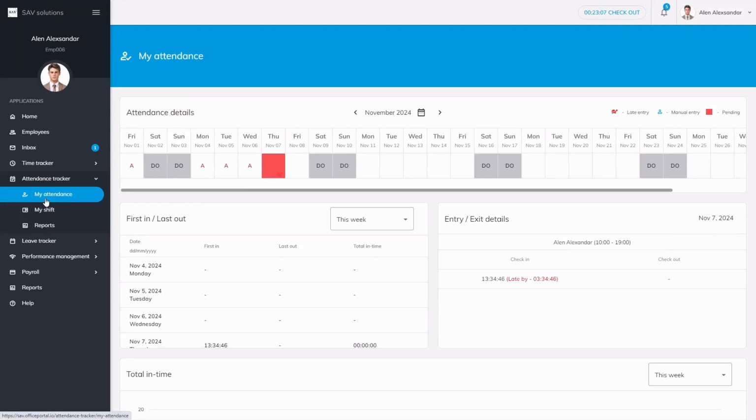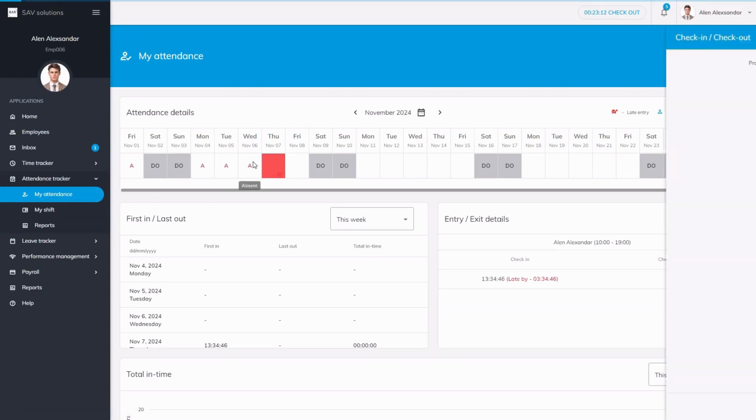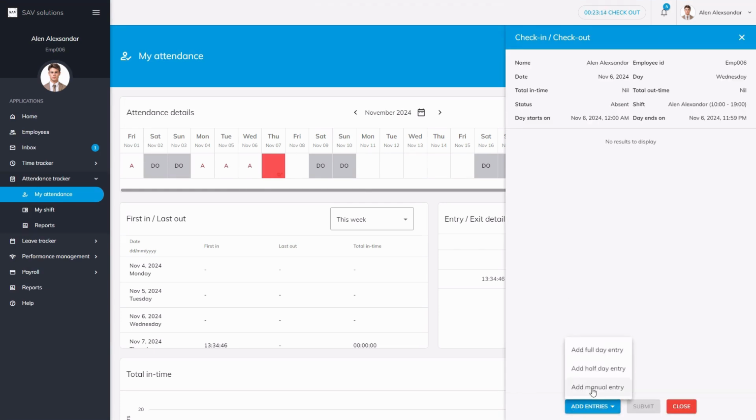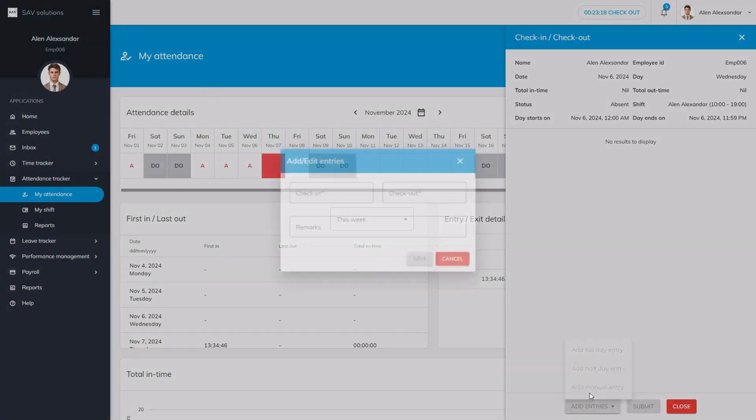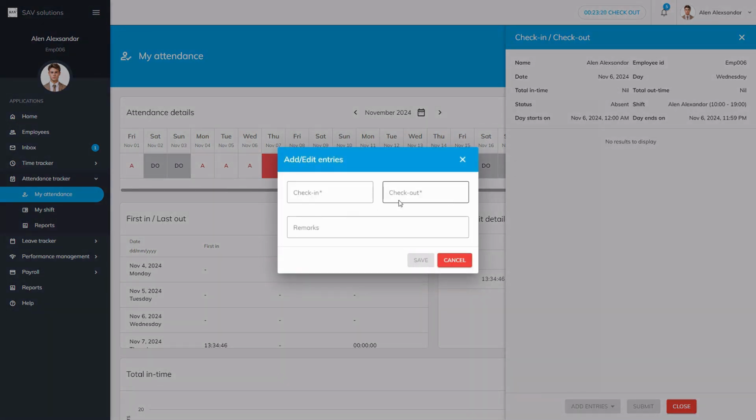Manual attendance entry. If you want to manually add attendance entries, go to My Attendance and click on the day. Click the Add Entries button. Add a full day or half day entry, or a manual entry with check-ins and check-outs along with a reason.